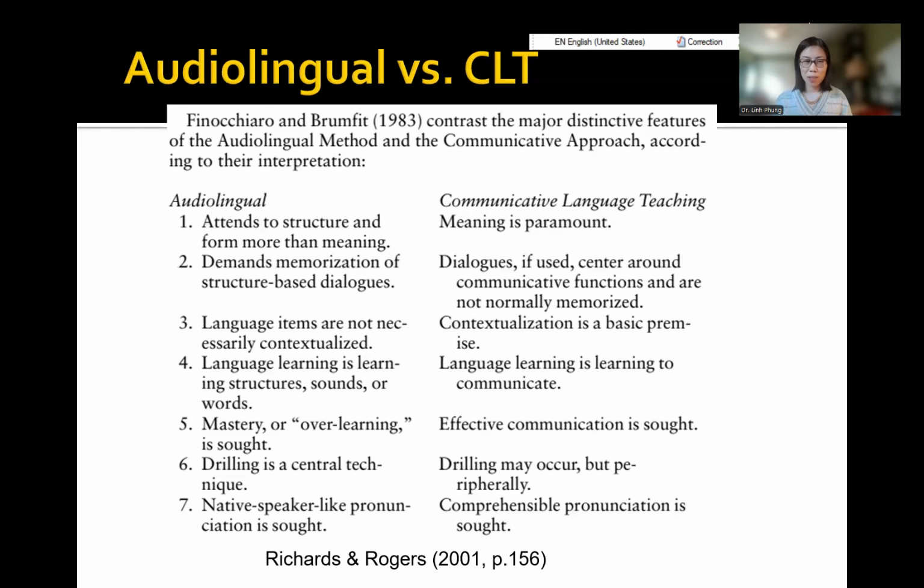Okay, so I found this comparison in the Richards and Rogers book very useful. This is a comparison between the audio-lingual method and communicative language teaching. Since we have already explored the audio-lingual method, I thought this is also a really good way to learn about the differences between this method and communicative language teaching. I'm going to just point out some key differences here.